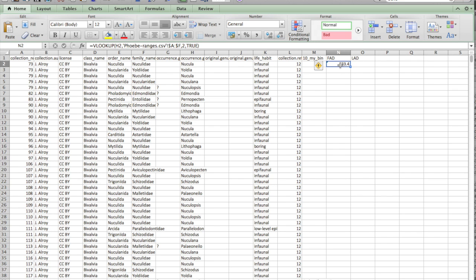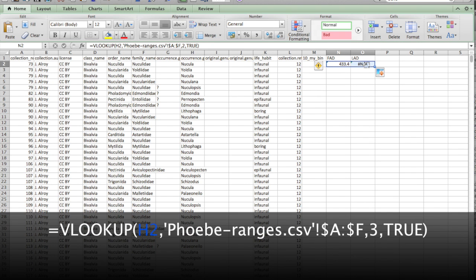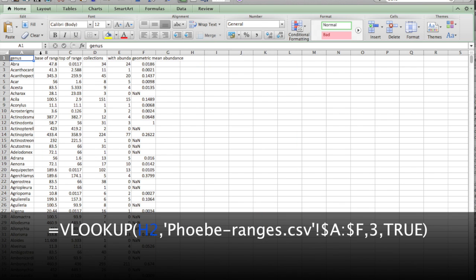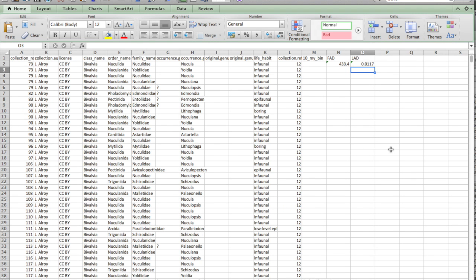And we can do basically the same thing for LAD if we click on this little box and drag it over. Now we still want this to be H2, so you're going to have to go in and fix it. And then we want this to be 3, because column 3 here, 1, 2, 3, is the top of range. There we go.